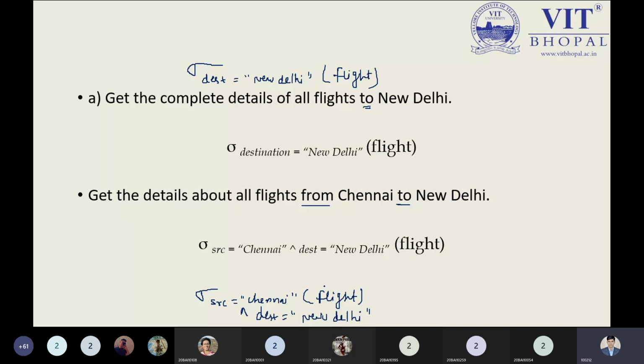Why? Because it is given Chennai. So you have written the source as Chennai, but we have solved only half of the query. The next part says we have to move from Chennai to New Delhi, so the destination should be New Delhi. That's why I put it over here. Now clear? Is it clear to all right now? This query is clear? Yes, sir. Good. This point should be clear to all.